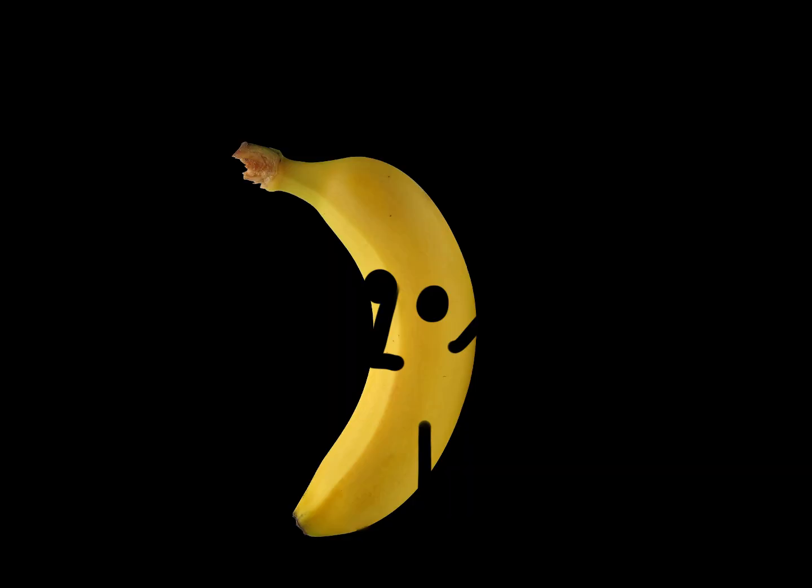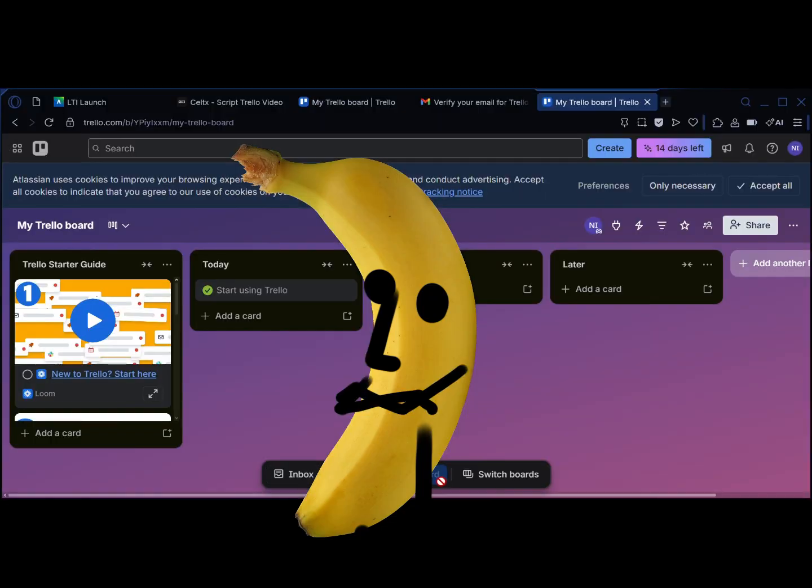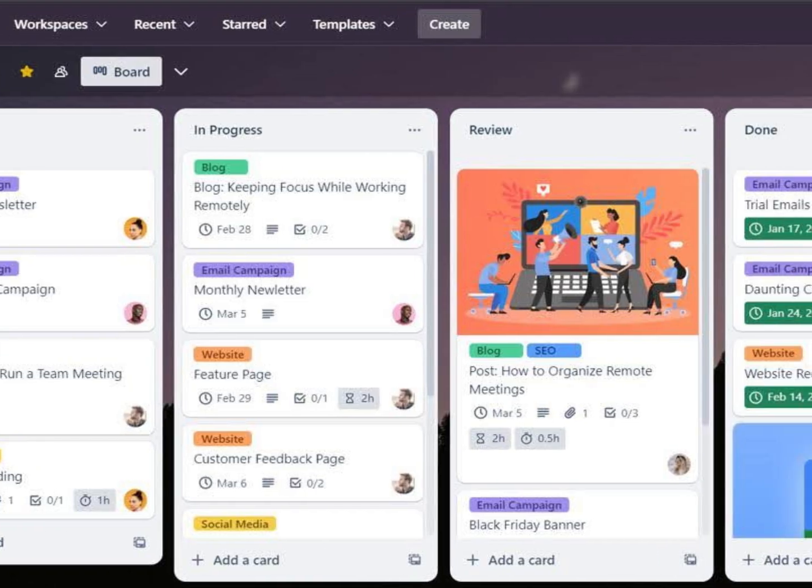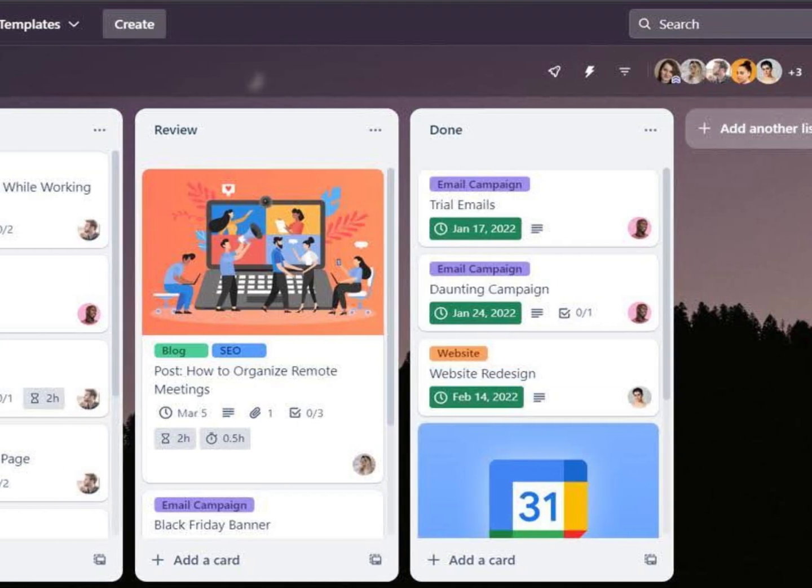Enough foreshadowing. It's time to introduce the star of the show, the board panel. The board that's in our board. Anyway, the board panel is where most of your work in Trello will happen.